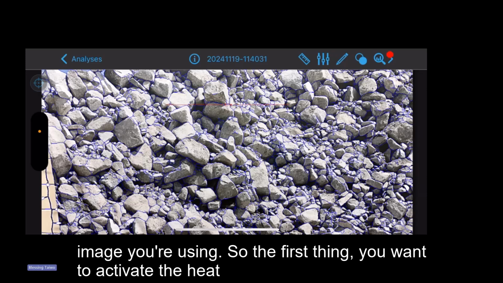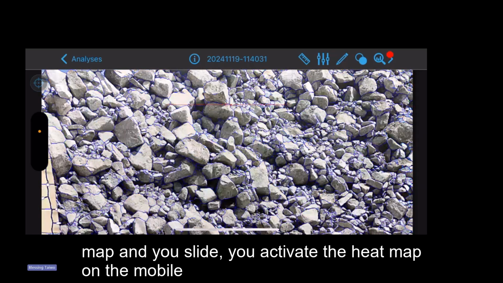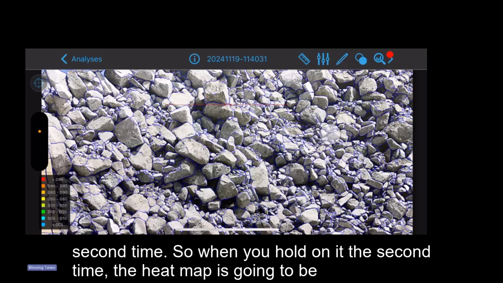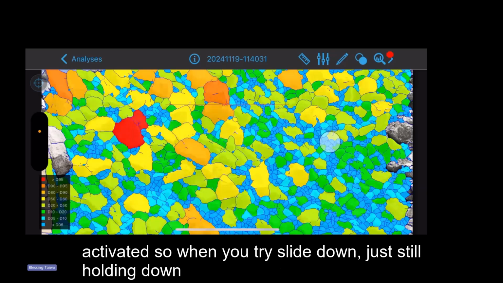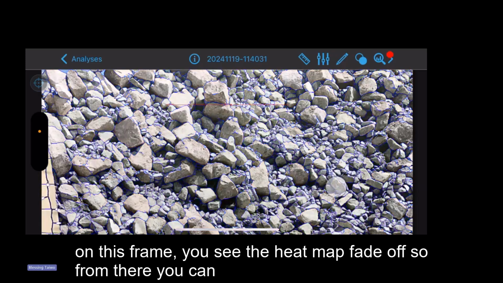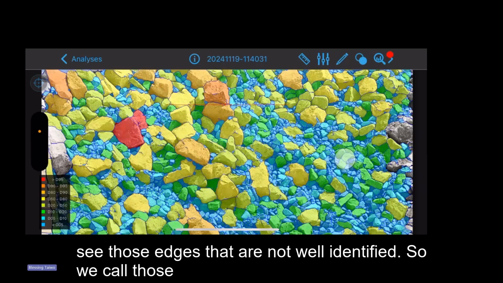In such a case, you want to activate the heat map. You activate the heat map on the mobile phone by lightly tapping twice and holding on it the second time. When you hold on it the second time, the heat map is activated. Still holding on it, slide down on the screen, and you see the heat map fade off. From there, you can see those edges that are not well identified.